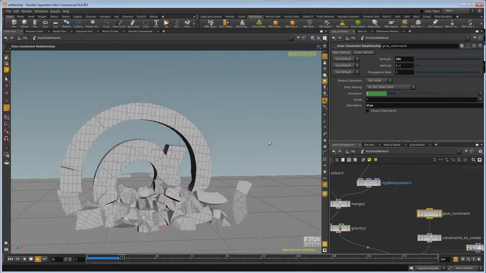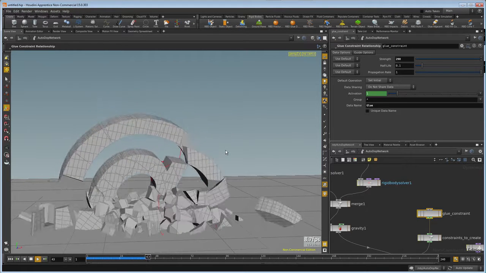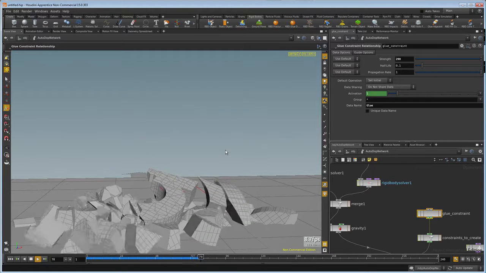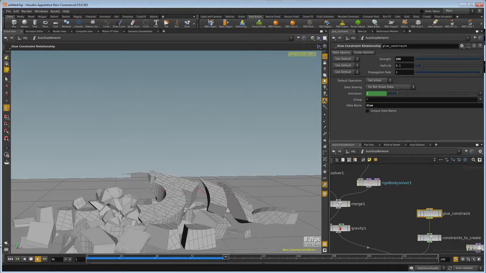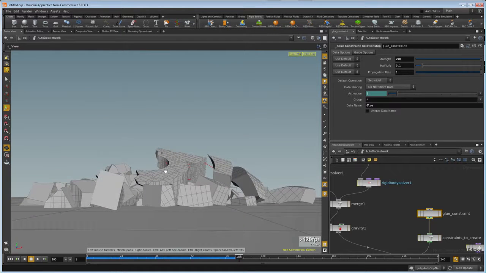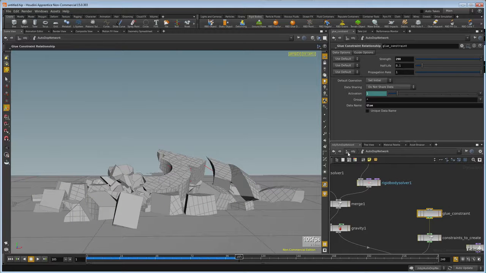Let's see what we get out of that. And when you change that number, you're going to change the sim. So if you find a number you like, remember it, write it down. And we'll say that's pretty good. You can play around with numbers all day. Let's go back to obj level.